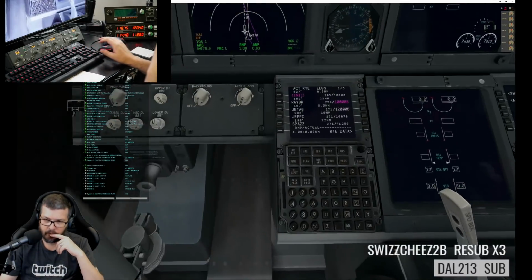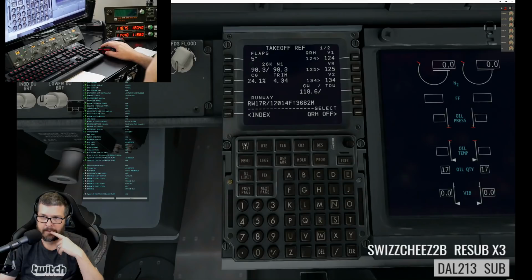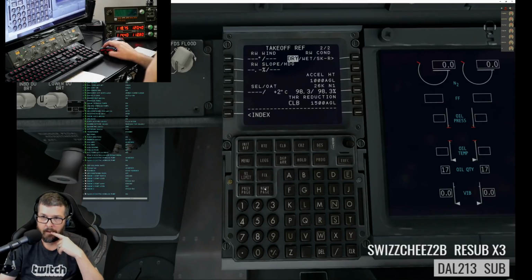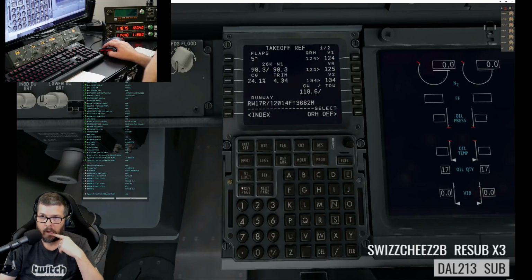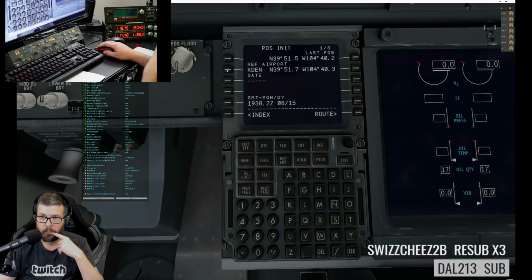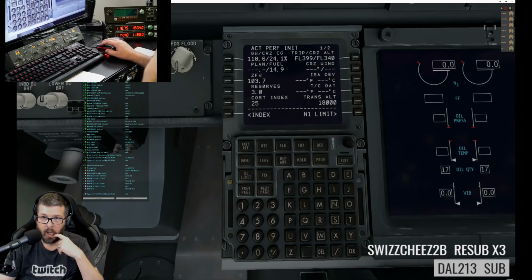Check in your FMC for fuel reserve. I did a low fuel reserve. Init. Index. Pause. Index perf. Reserves of 3. Could go to 5. Okay, all doors and hatches are closed.